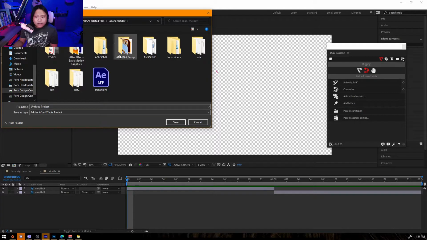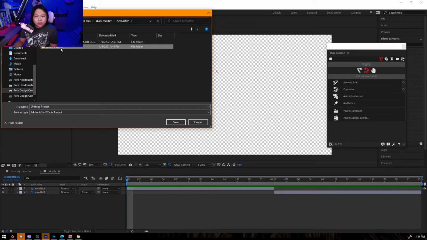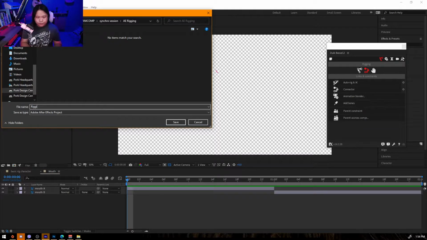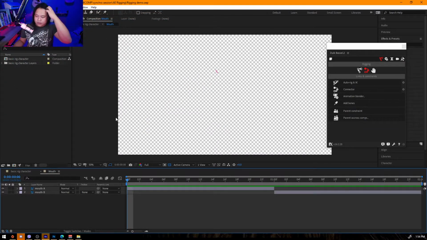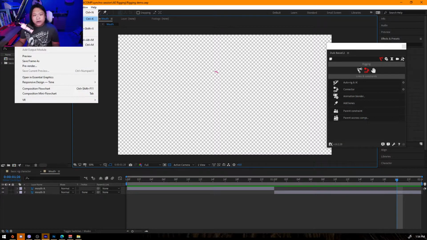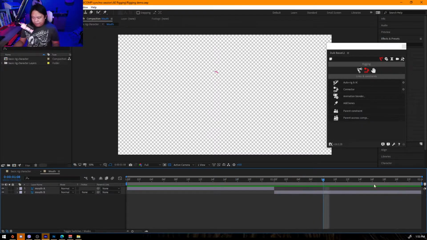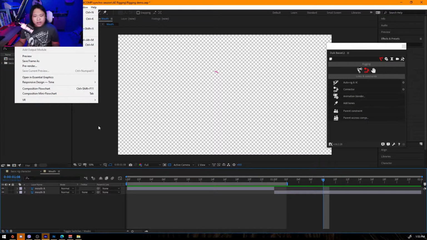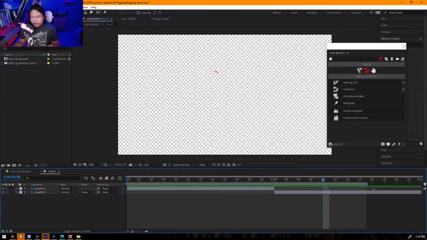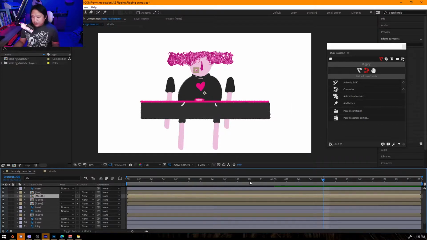Wait, let me save this first. Okay. So, trim your comp area exactly 2 seconds by going to composition settings and then changing it to 2 seconds. Or if you drag your work area bar and just go to composition, trim comp to work area, it will trim it based on where the work area bar ends. Okay? Now, if I go back to my basic character, it's now 2 seconds.